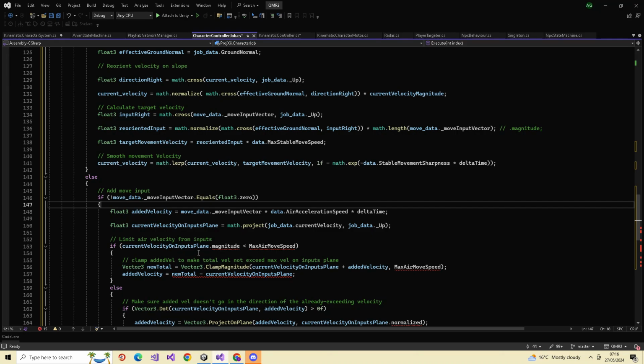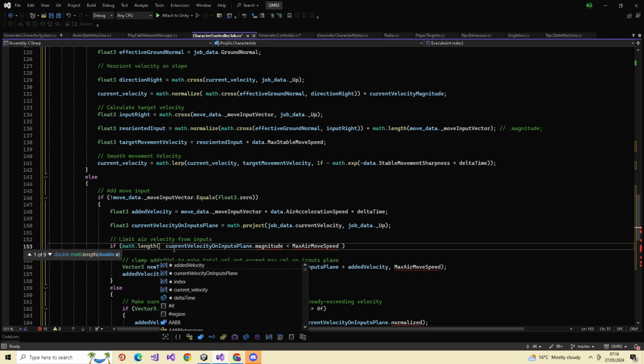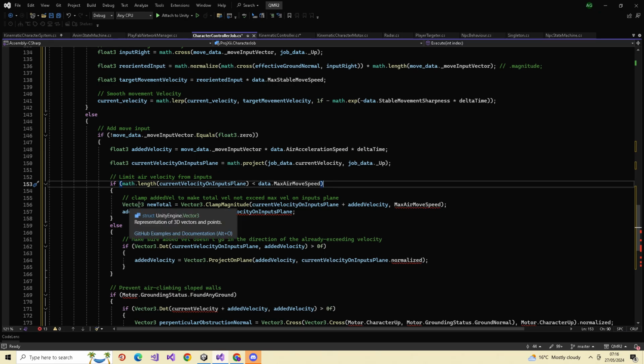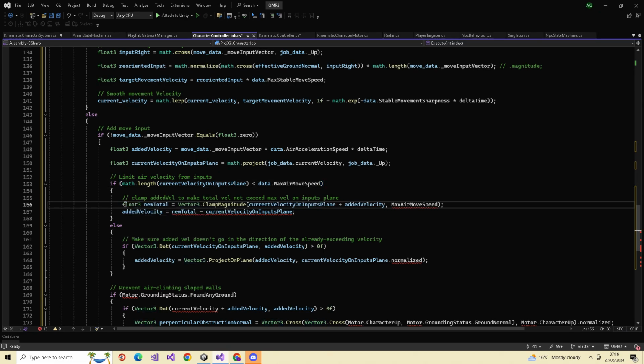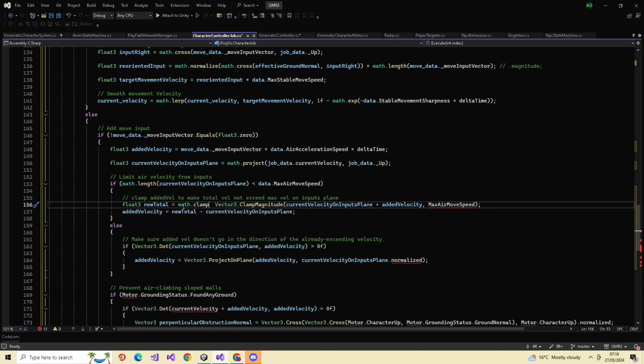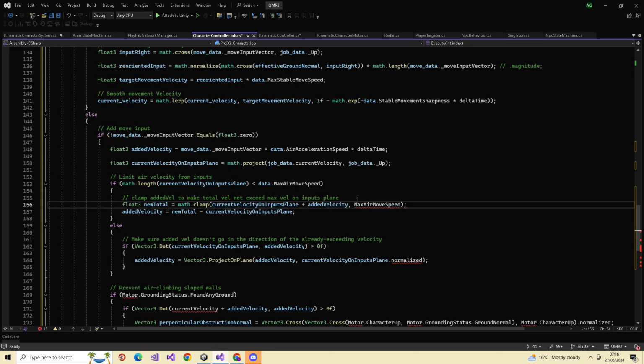Just get used to whatever notation you've put in. If length, so magnitude length. Float3. Clamp magnitude. Oh, but it's clamp. Yeah, just clamp. That's got to be it. I'm not even going to check these. It just works.